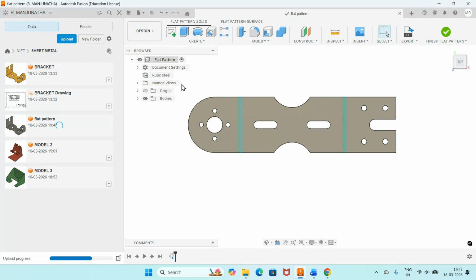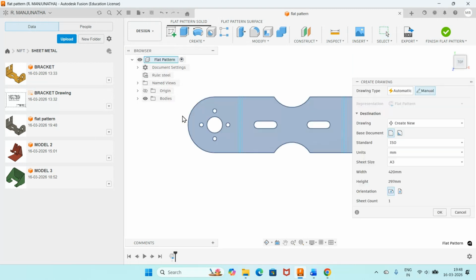Okay. Now I will go for design. Click on drawing from design. I will take A3 and I will say OK. I want the overall dimension. That is the most important thing here.